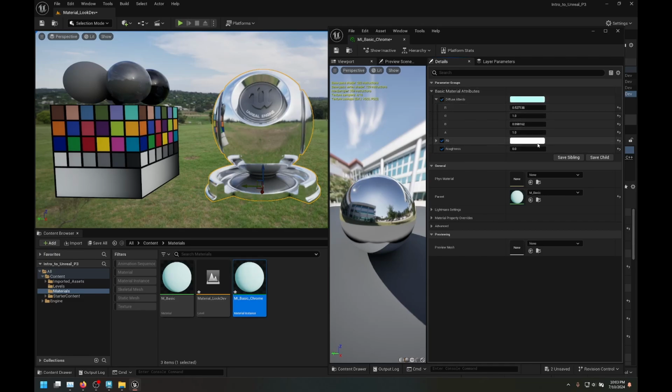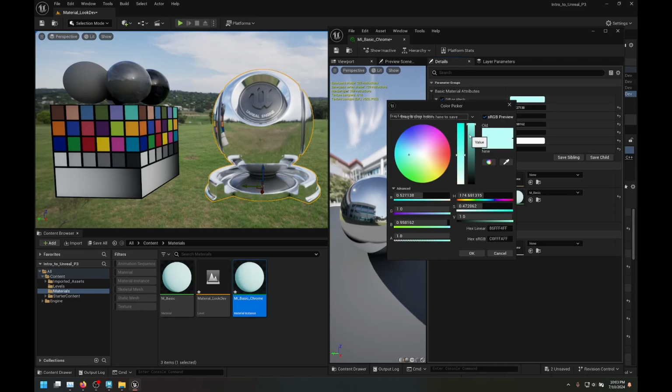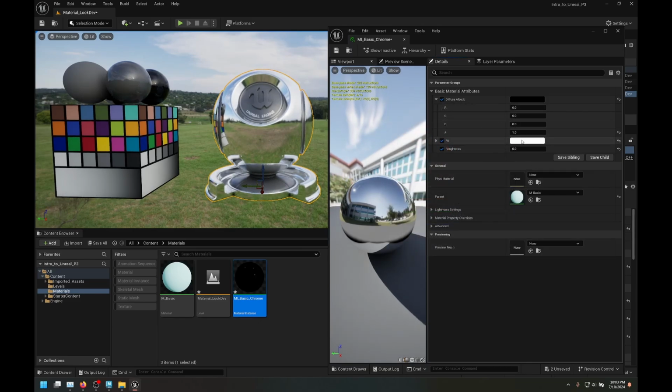And with F0 set to white, you can see that the diffuse color doesn't really have an effect on our material. Doesn't matter if it's black or white whatsoever. So a fully white F0 is going to override basically the diffuse color of that material. Okay, so we can save that.